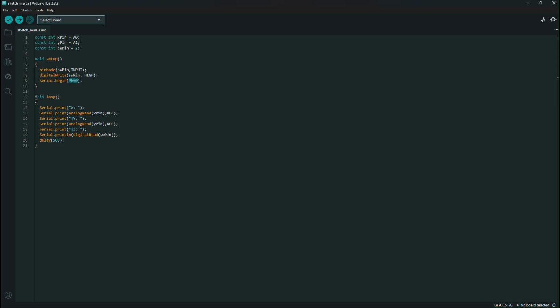After that, we have the void loop. This one right here is for the x-axis. This will read the horizontal movement of the joystick. This one is for the y-axis. This is responsible for reading the vertical movement of the joystick, and then this one is for reading the switch, or the button of the joystick, if it was clicked or not. And then after that, we have a delay of 500 milliseconds.